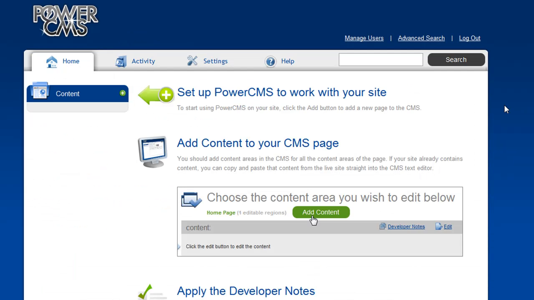And this is what PowerCMS will look like when you first set it up. As you can see, my content column is empty because I haven't added any pages yet. The instructions here will help guide you through the process of adding pages and content to your site and integrating that with your website. I'm going to show you an example by adding the first page of my website, my home page.